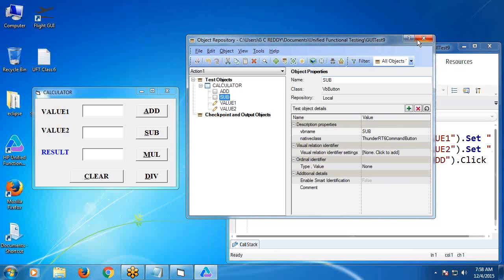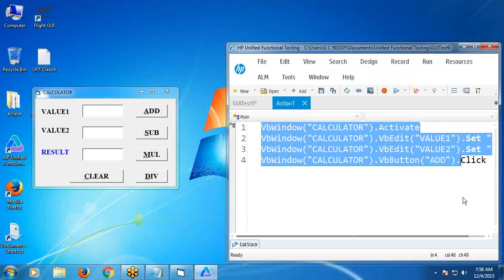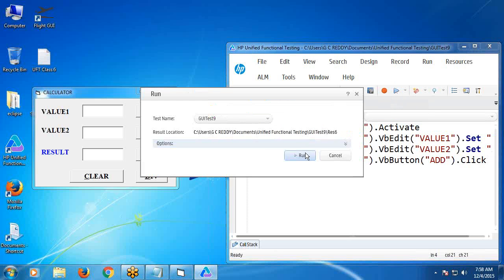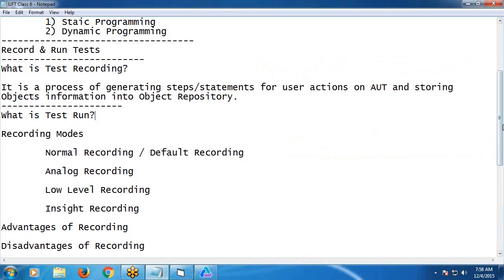It will show an error. Why? See, in this editor we have 4 steps, and corresponding objects information is available in the object repository. Forget about the extra information, okay. Then it will execute. It will execute. See. Yes. Run the script. Executing. Okay. Yes. Cool. See, test run or execution.